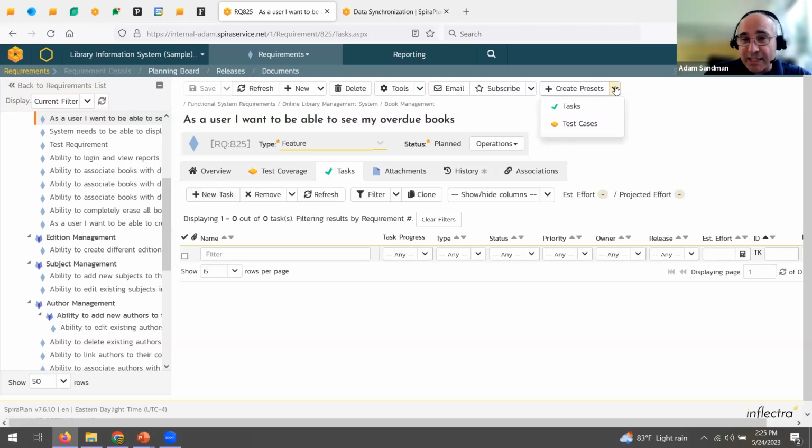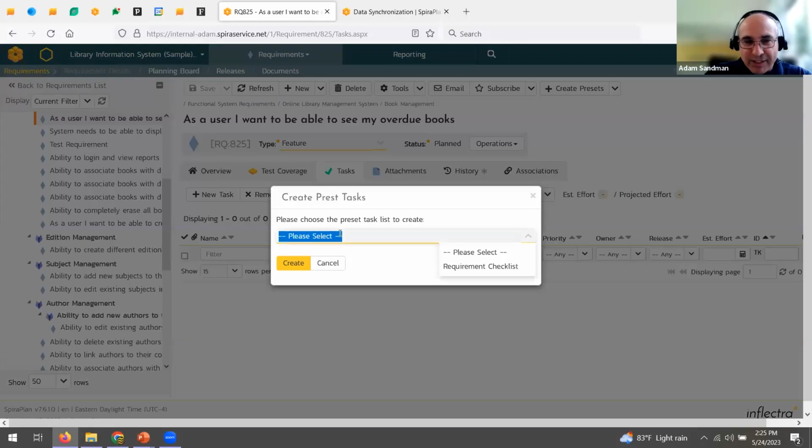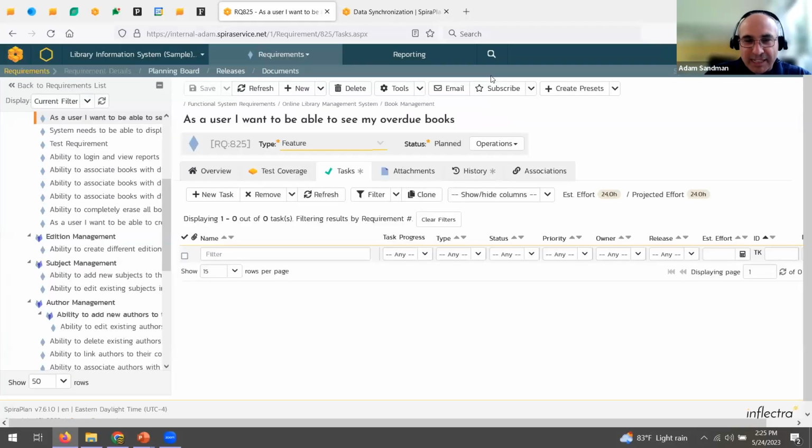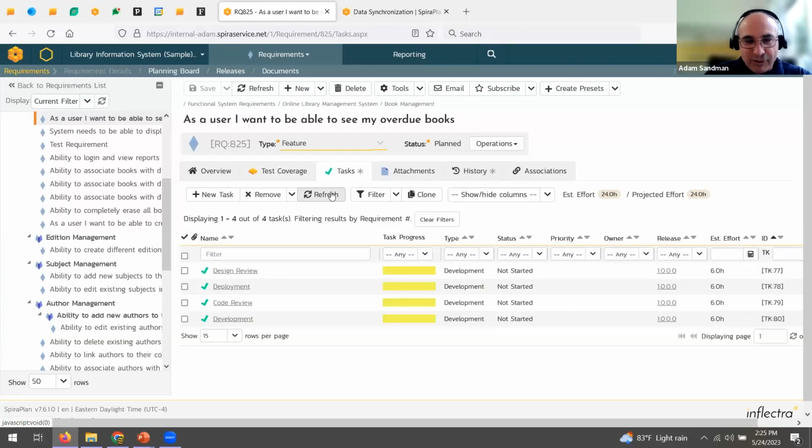But we do also have presets. One of the options that's nice in Spira is you can create a set of standard tasks or standard test cases, which become your steps to doneness. And by doing that, you haven't got to create them each time. So I'm going to be lazy because it's a demo, and I'm going to choose a list of existing tasks, and I'm just going to add that to my requirement. So it just created 4 tasks for me for my standard set. And now I have, look, design review, deployment, code review, and development. Perfect. That's a great time saver.